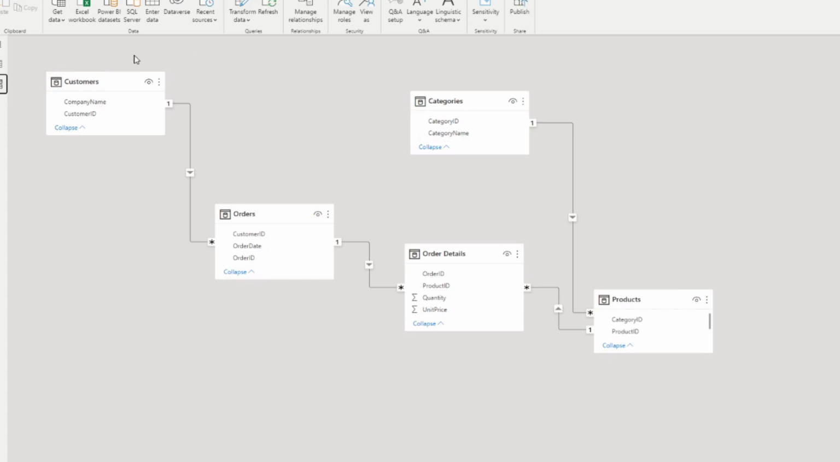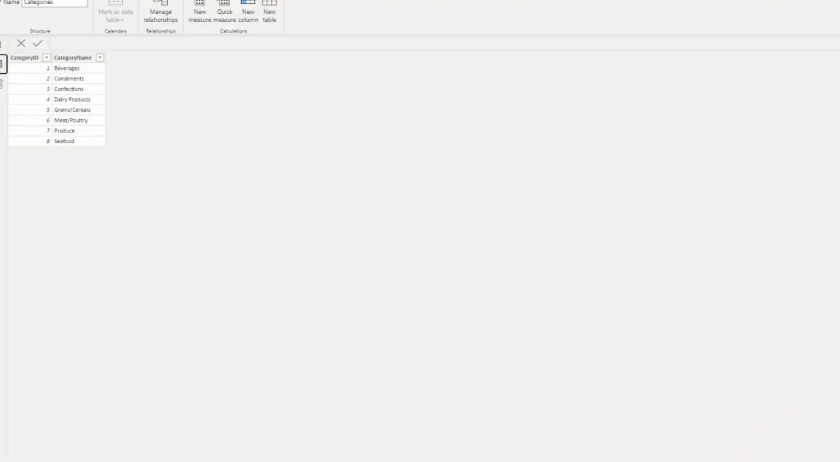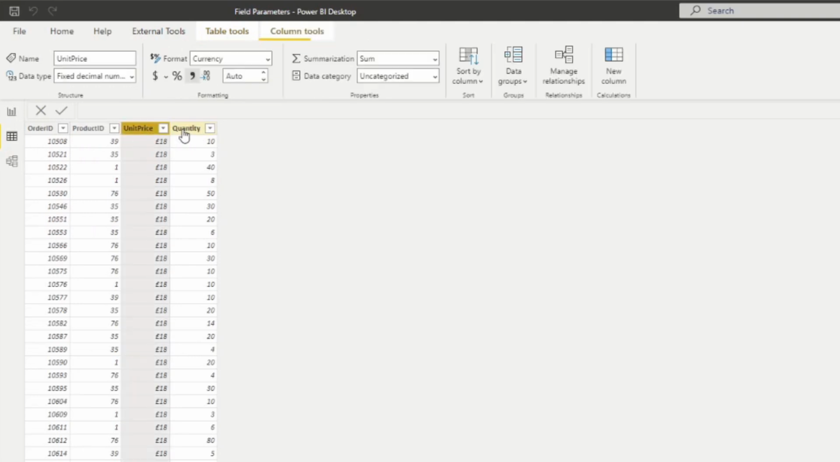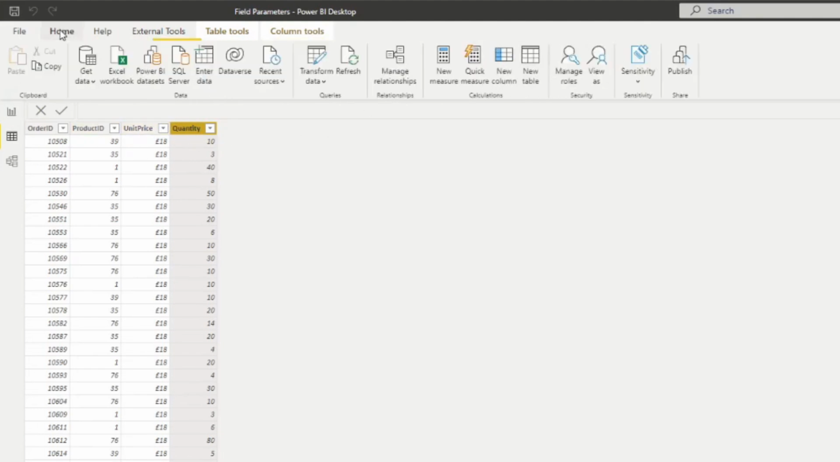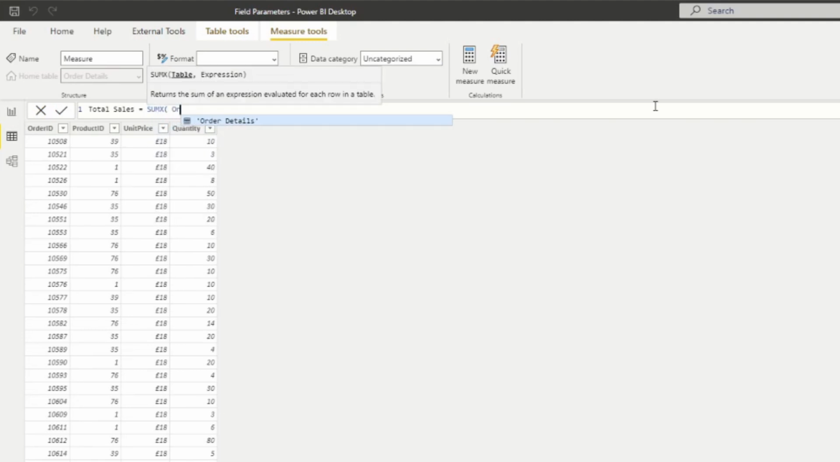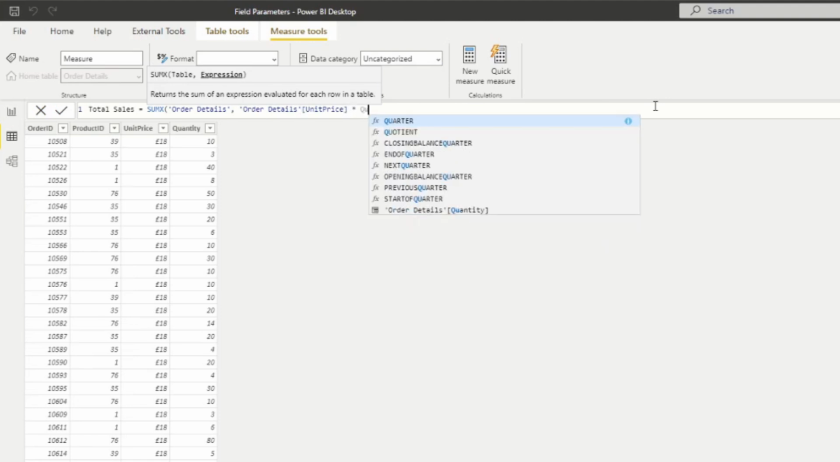So the first thing that we'll need to do is we'll need to create a new measure to calculate the total sales. So from the order details table, we have two columns here, unit price and quantity, and we want to simply just get the total sales from these two columns. So the quickest way to do it is to create a measure here. You can just name this one total sales, and then from this one we can simply do a SUMX of the order details. Expression would be unit price multiplied by quantity.